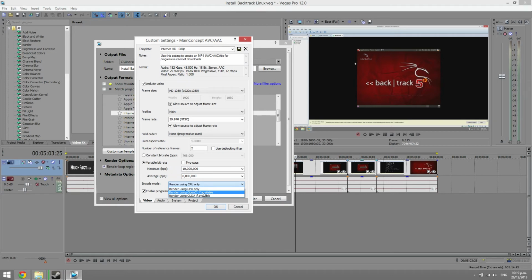I'm going to choose OpenCL for my NVIDIA card because it tends to crash less than using CUDA. I think it might be just my card. I don't think it's like that for all NVIDIA cards, just my type. You can choose CUDA if it works better for you. Experiment, see what is fastest and what's most stable for you. That's all we need in the video tab.